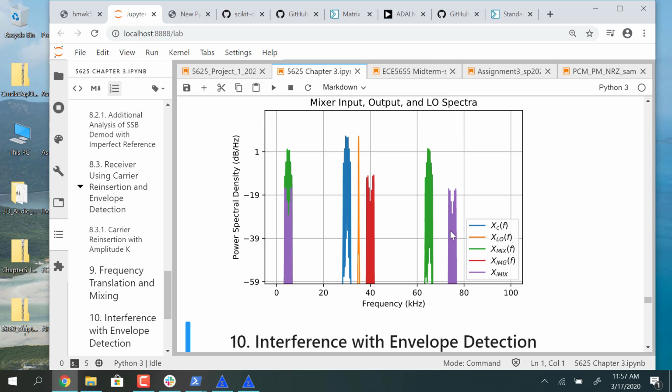And then I've also drawn here what are the sum frequencies for the mixing operation. So this green one is the mix, so it's 35 plus 30, so it's sitting there at 65, and then the purple one again is 35 plus 40, so that's 75 kilohertz.